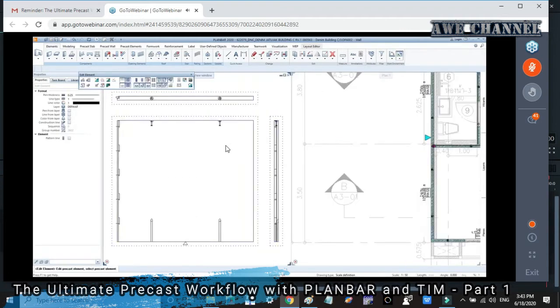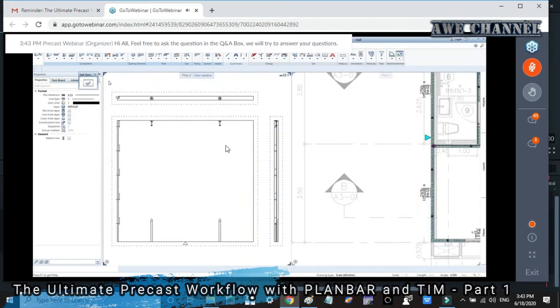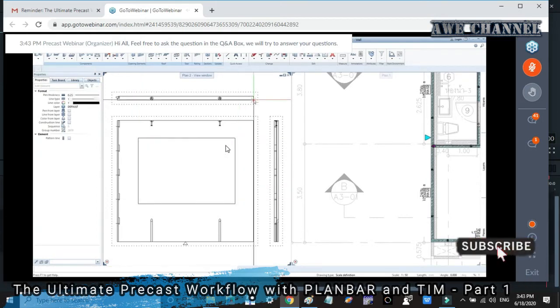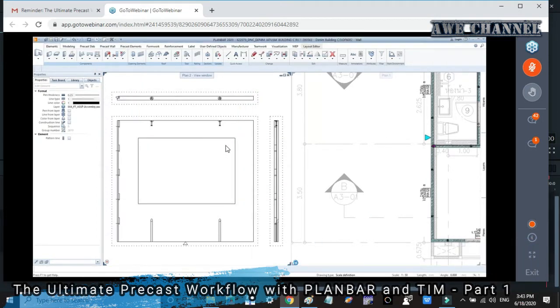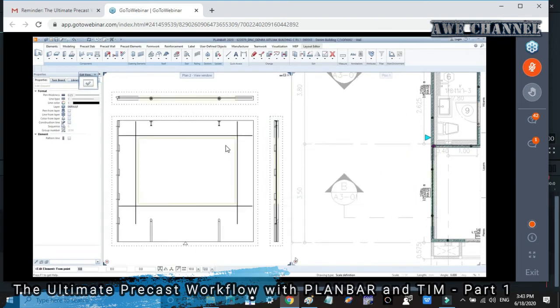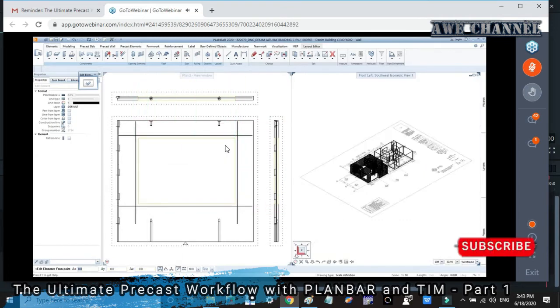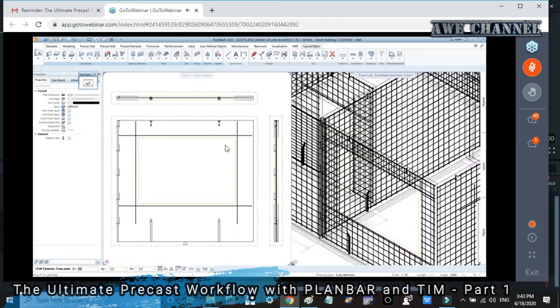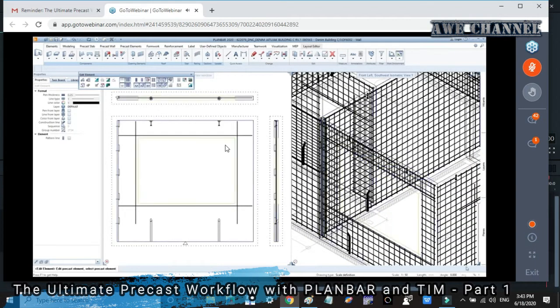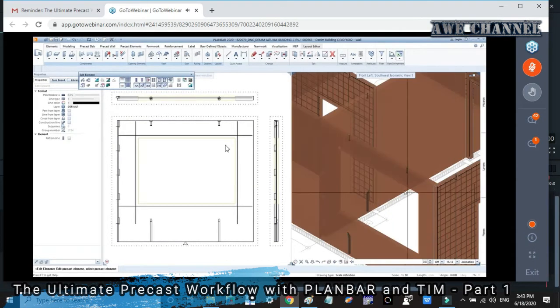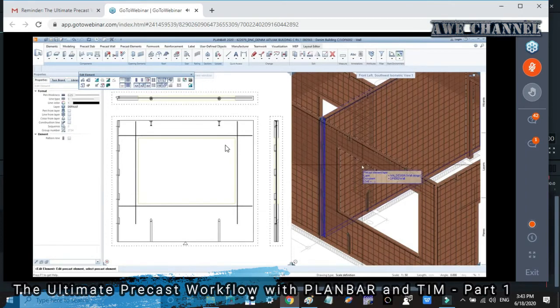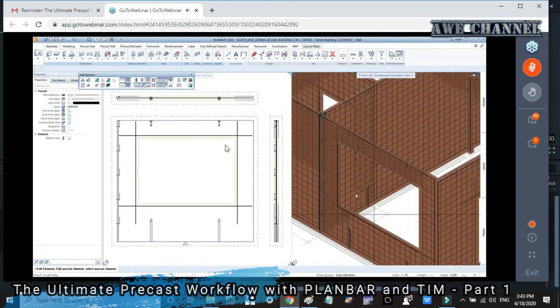Okay, and if I come back to model view again, from the model view, if I want to, let's say, have some opening. Now you can see what happened. The system will automatically generate extra reinforcement around the opening. And of course, reinforcement is also cut out because you have an opening here.